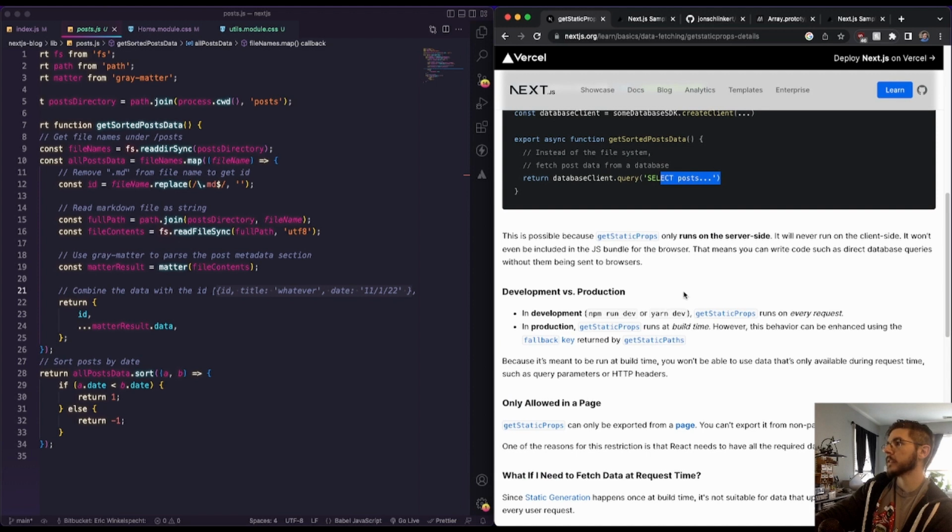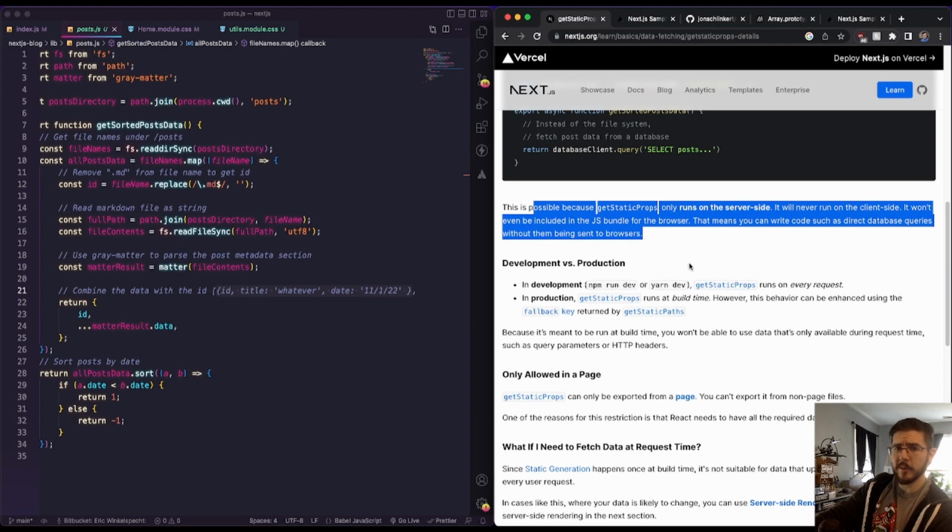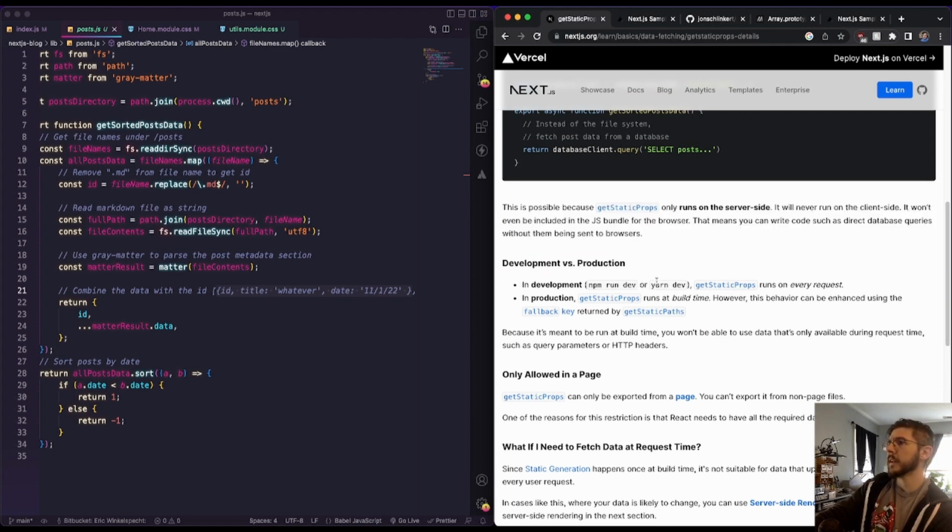getStaticProps only runs on the server side. It will never run on the client side. It won't even be included in the JS bundle for the browser. This means you can write code such as direct database queries without them being sent to browsers. Well, that's interesting to know. That means the browser isn't actually making that call. It's the server that's making that call and then sending it with the code over. Sounds that way.